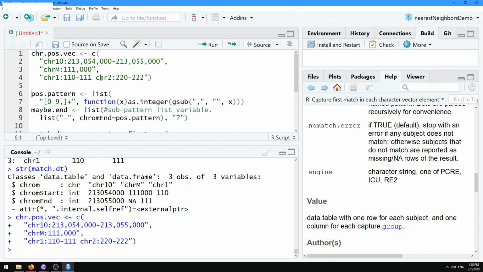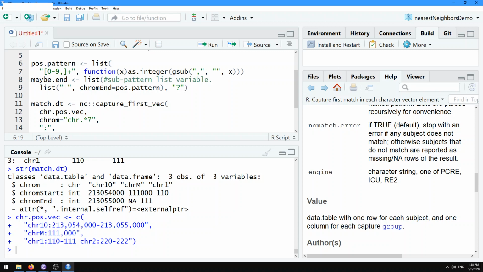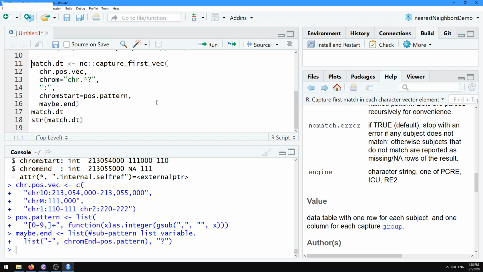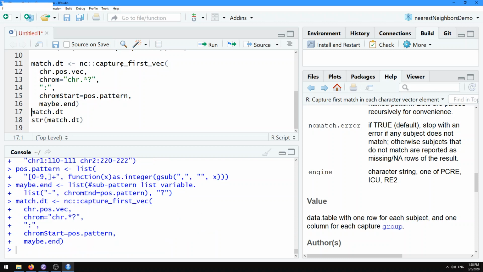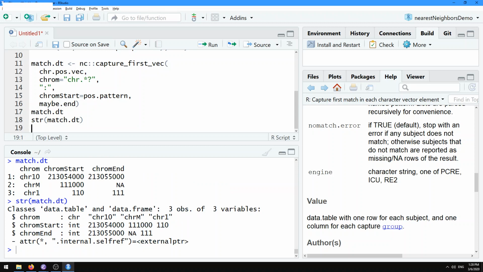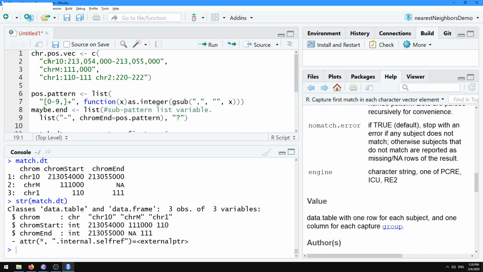And so executing that code again, here we have defined a couple of subpatterns, position pattern and maybe end. And we're going to use those subpatterns here with the capture first vec function to create this match DT, a data table of matches. Looking at it, it's got one row for every one of those inputs that we provided. So since the input is a character vector of length 3, it's always going to have 3 rows. Every one of those rows is going to be the first match of the given regular expression in each of those subject strings.